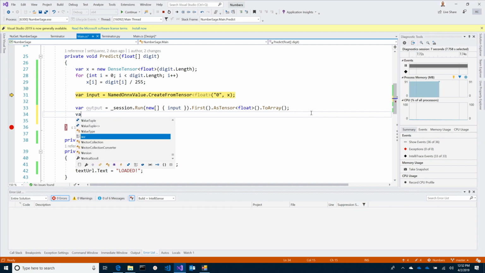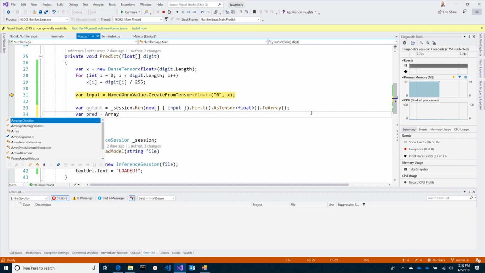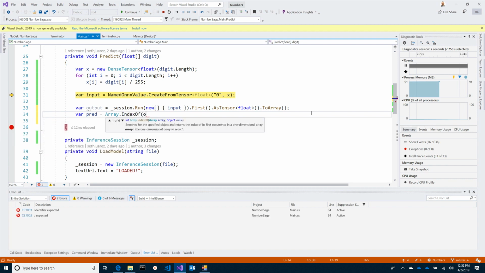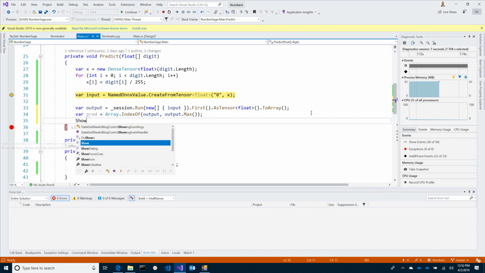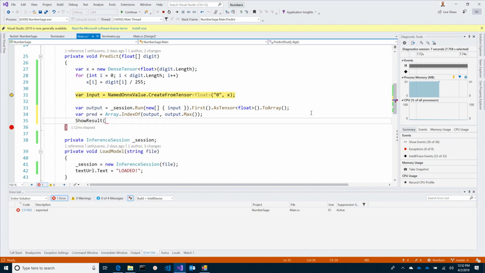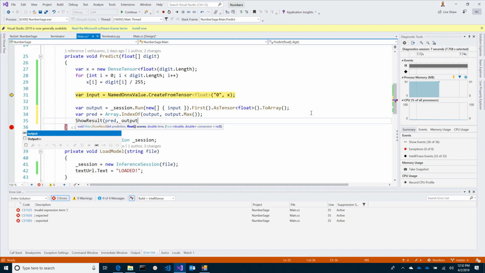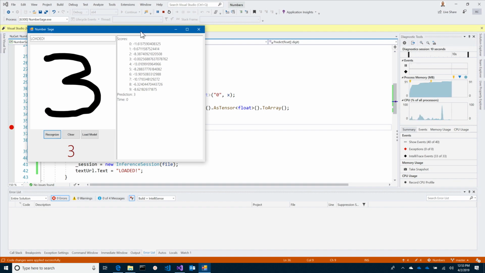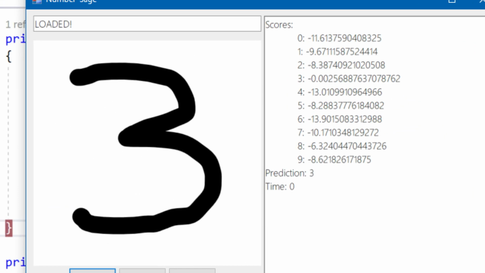So I'm going to do this. I'm going to say var prediction equals array dot index of, and then we're going to pass in the output, and then we're going to get the output dot max, because this will give us the index with the max, and that's the prediction. And so now when I say show result, I can pass in the prediction, and I can pass in the scores, which is the output. I'm going to put in 0 just because that's how long it takes. We're going to run this again and see what we got. So I'm going to F10, F10, F10, F5, and hopefully, there you go. Looks like it predicted the number 3.